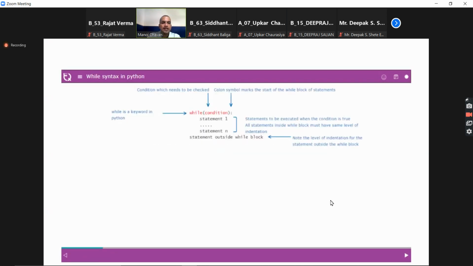So now I'm moving ahead with the loops. Here we are going to talk about the while loop. When it comes to Python, this is how the syntax looks. Here I have while, in brackets the condition followed by a colon, and then statement 1 up to statement 9. If the condition turns out to be true, statement 1 to statement 9 will be executed. If the condition turns out to be false, then you will go to a statement outside this while block.